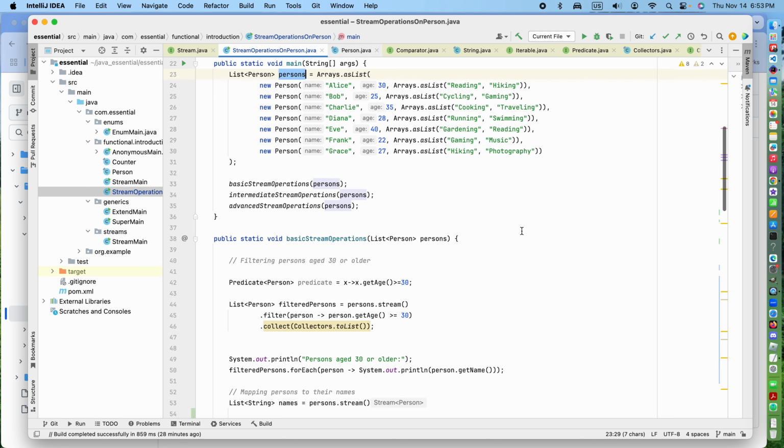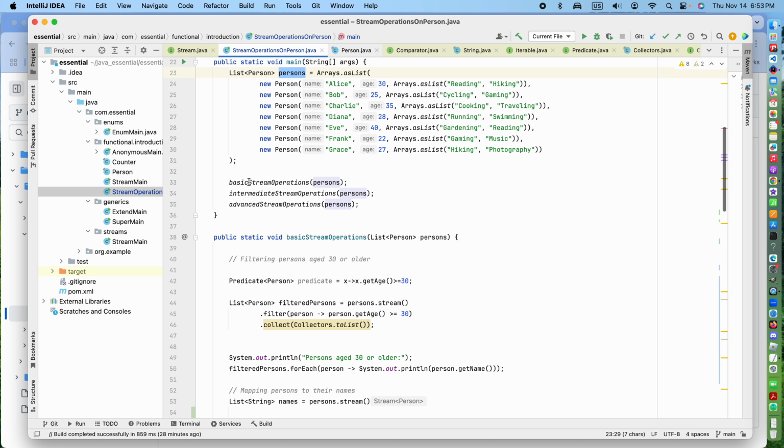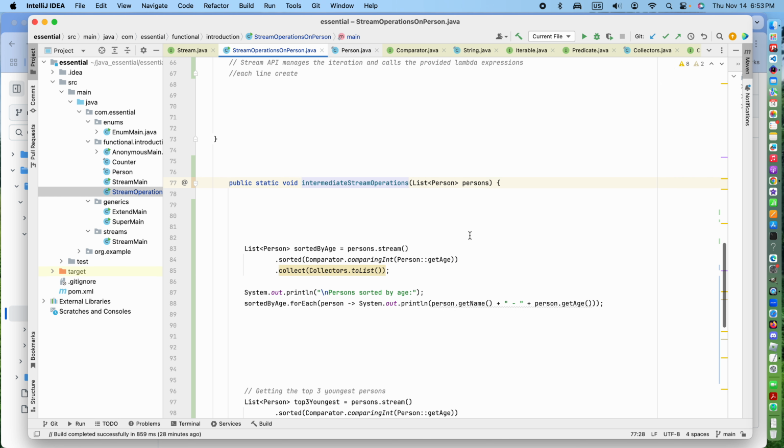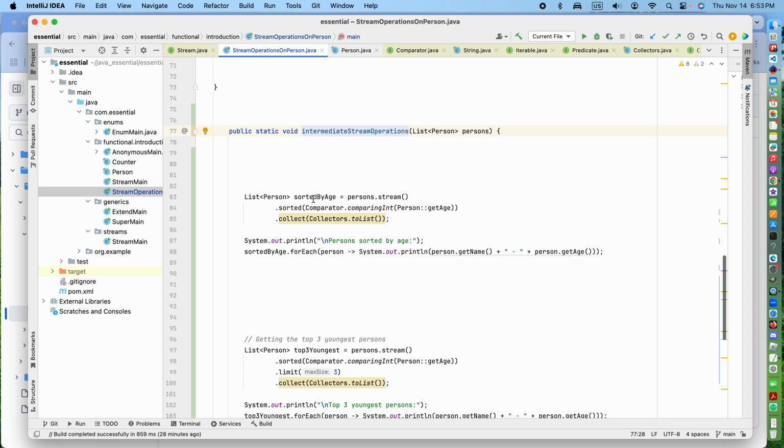Okay, now I'm doing the intermediate operation. As mentioned, I already did the basic operation in my last video. So this is the intermediate operation. It is passing the person array. So here, like this, is the sort by age: persons array receiving an array of person, and then do dot stream. It converts to stream. So the array is converting to a stream, the first step.